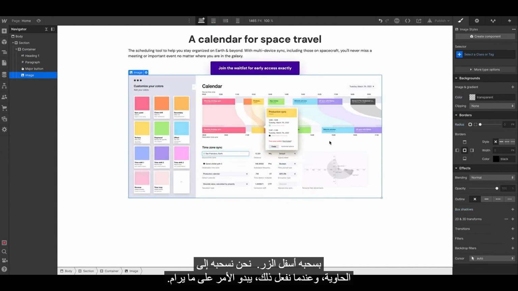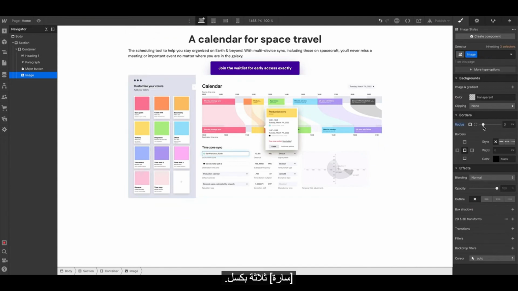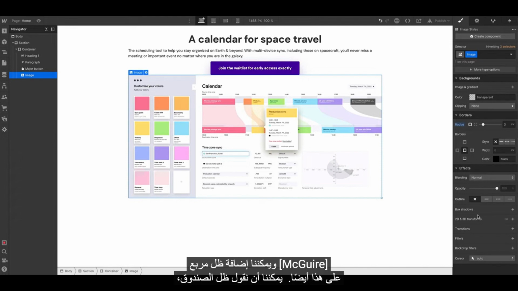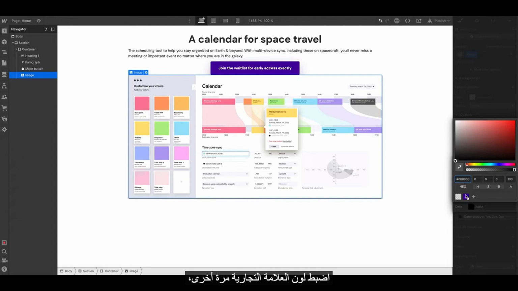And when we do, it looks okay. We can make some changes to this image. We could maybe add some rounding. Maybe we could do 3 pixels. Yeah. And we could add a box shadow on this too. We could say box shadow, set that brand color again.